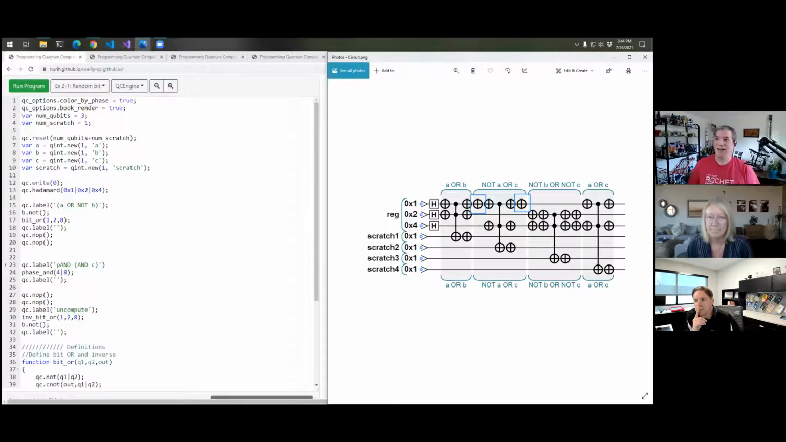Because I had to stare at that for a really long time to figure that out. And then the next one is a not B or not C. So again, we have the not B, not C to start with. We have the or in the middle, and then we have the not B, not C undoing that not at the end. And then the last one is an A or C. And so we're putting the answers into the scratch 1, 2, 3, and 4 respectively.